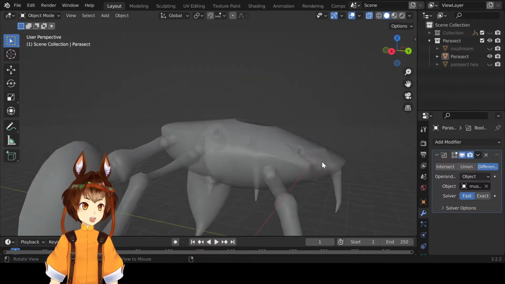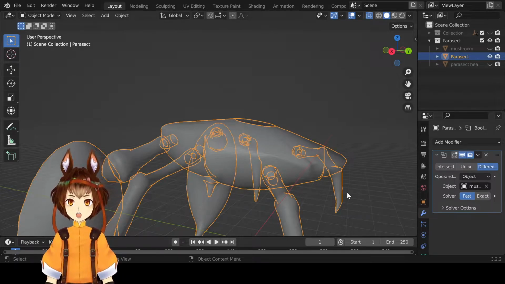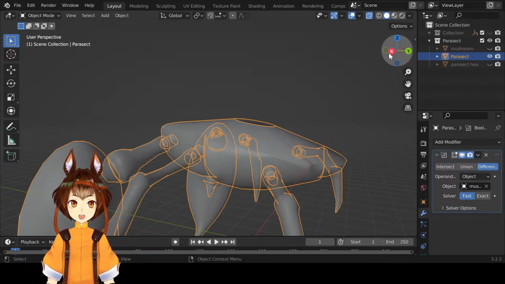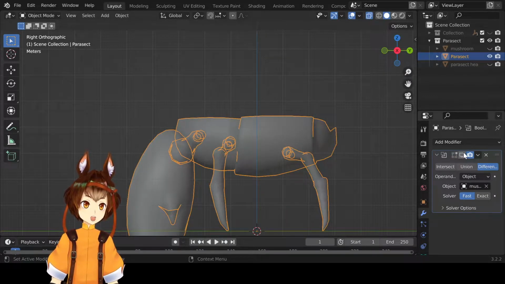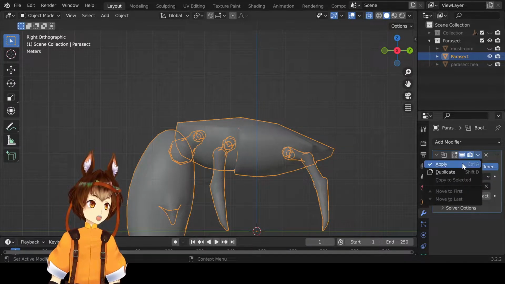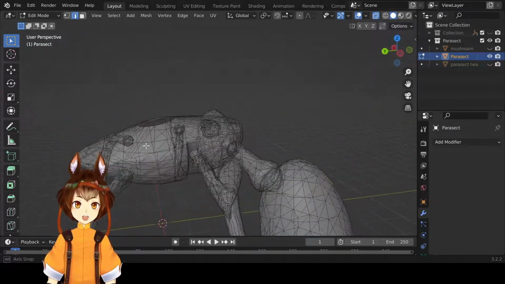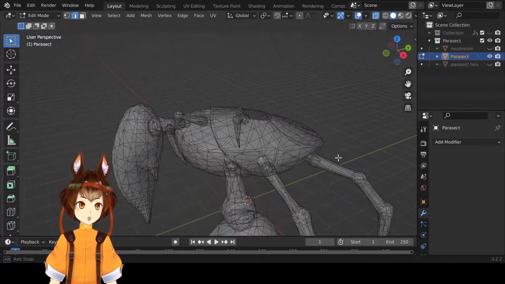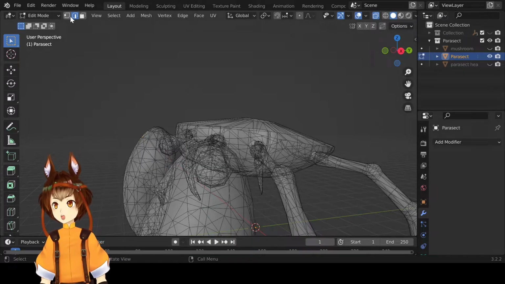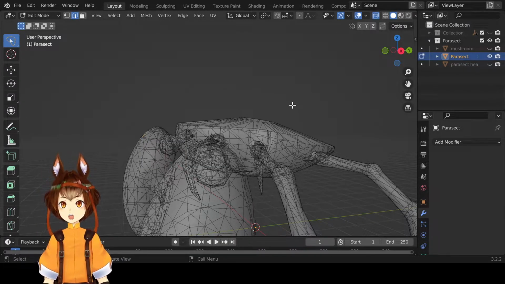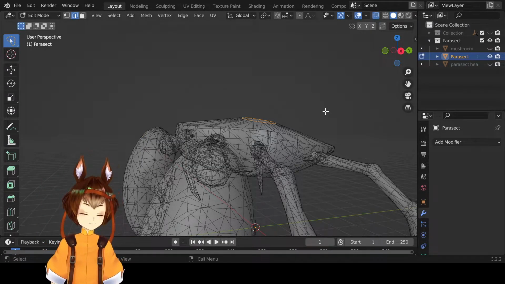So, I've cut this away, and this is a modifier, so it hasn't affected the actual mesh yet. I can straight up turn this off, and it will still be there. I'm going to tell it to apply. There, now the actual mesh has been edited. And I don't need these vertices in here. They'll just confuse us. I'm going to delete them.